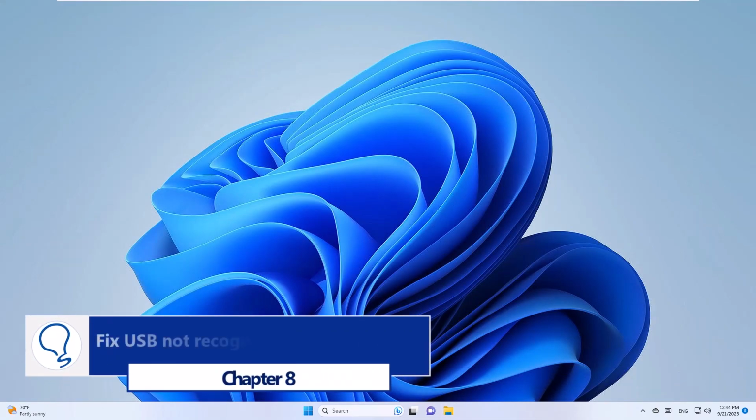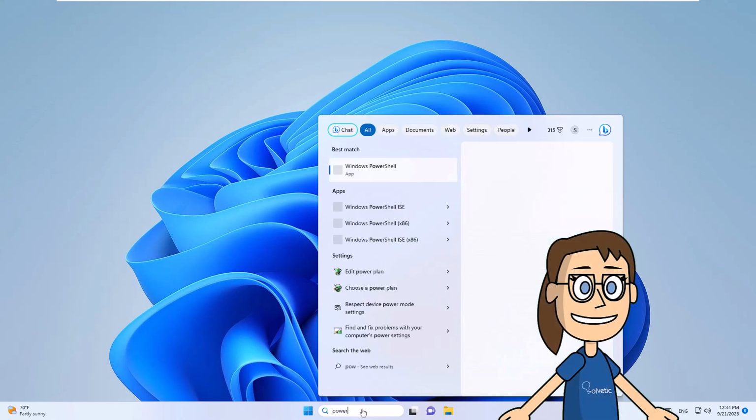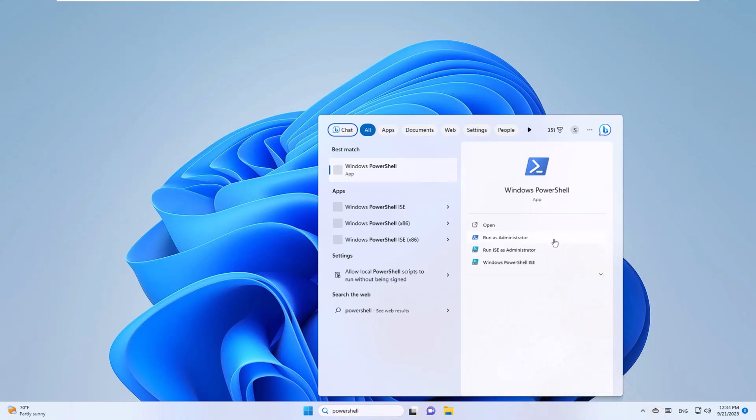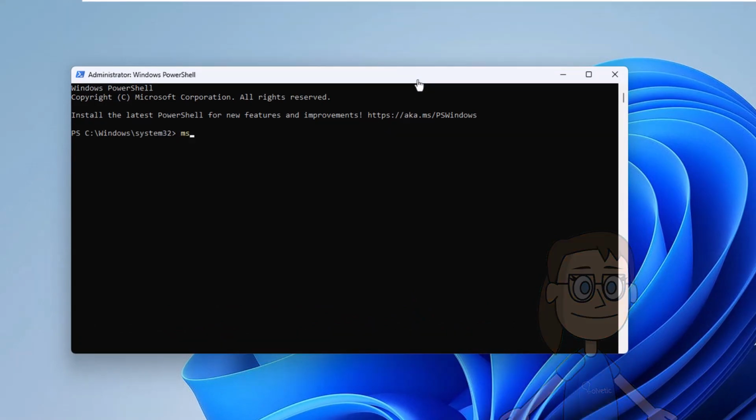Chapter 8. Fix USB not recognized from PowerShell. To begin, in the search, enter PowerShell. Click Run as administrator. Now execute the command you see on the screen.